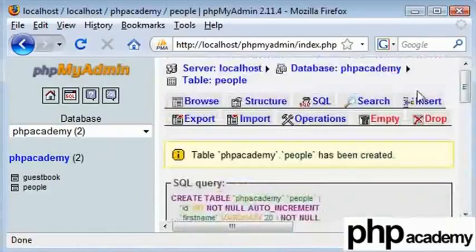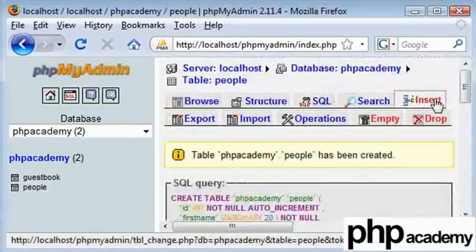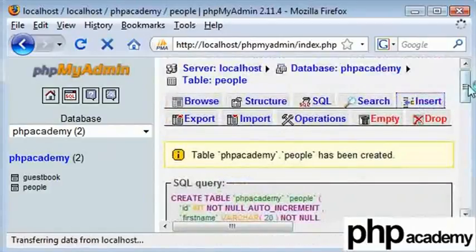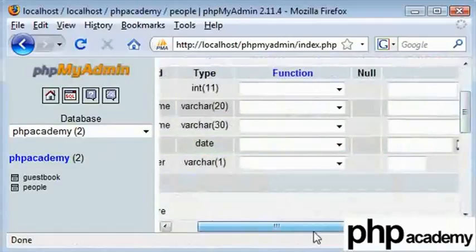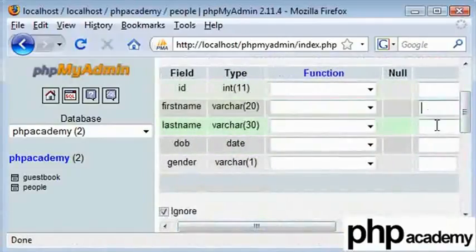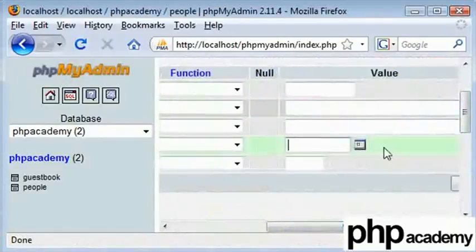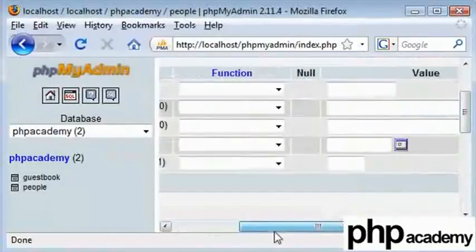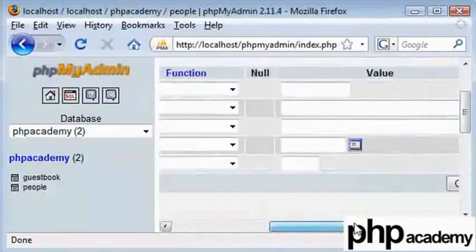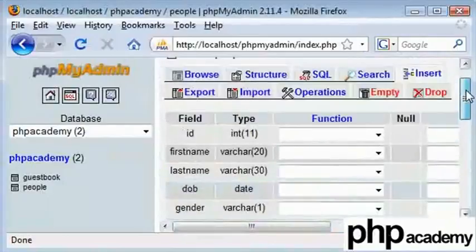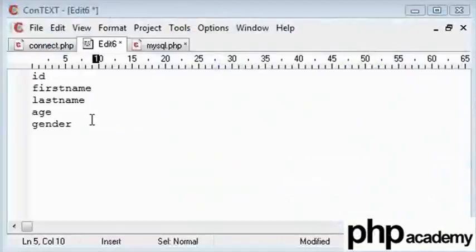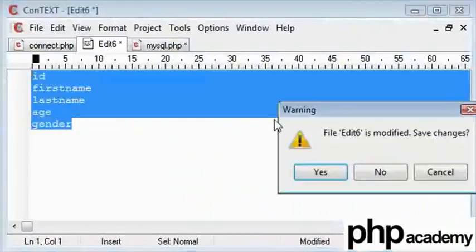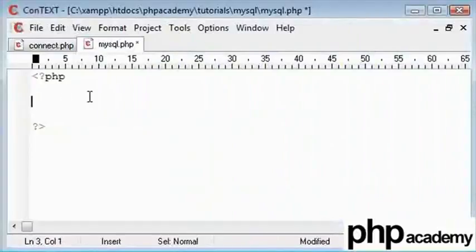I'll not click this insert button here, because by clicking this button we get a very easy to use interface where we can type in first name, last name, date of birth, using the calendar functions over here. You can see that just popped up, and we can also enter a gender here. As this is a MySQL PHP tutorial, I'll show you how to insert data using MySQL or PHP.